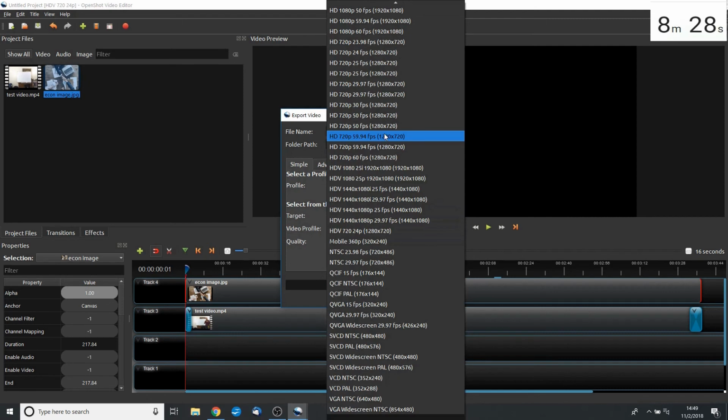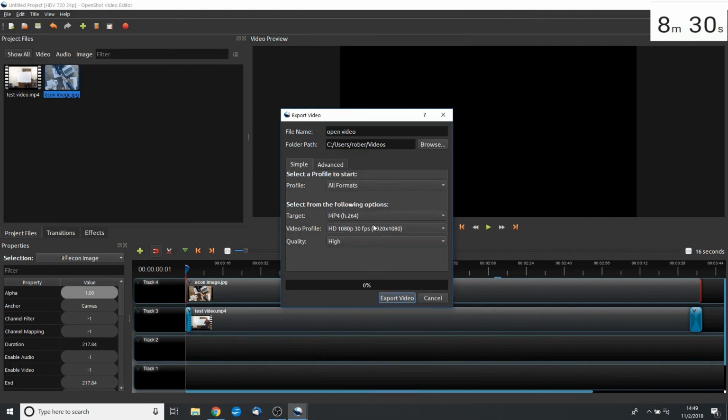For me, I always like to save in 1080p 30 frames per second. If you're just starting video editing, just stick with the default. Stay with MP4 and 1080p. Go ahead and export the video. It will start working. I'm going to take a quick break while this renders, while the video is created, and then I'll come back to show you the video.